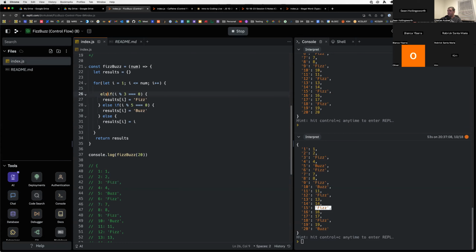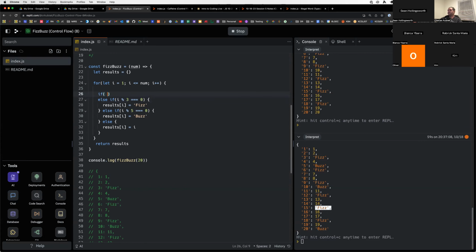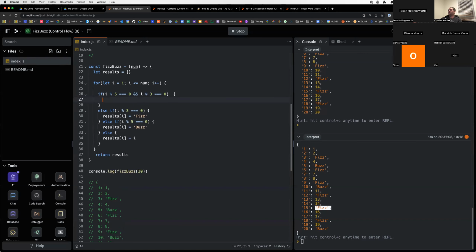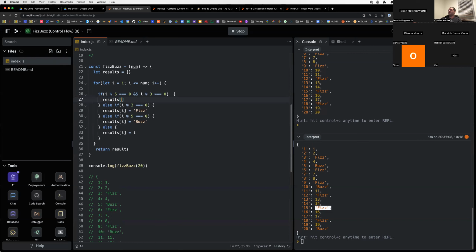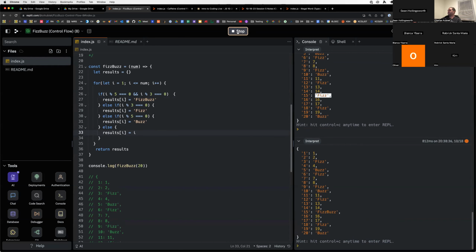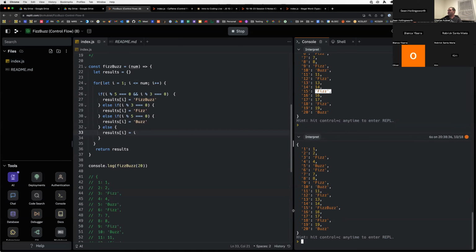So let's go ahead and add an else if here for this one. And then we'll say if i remainder 5 is triple equal to 0, and i remainder 3 is triple equal to 0, we do this, we bump this up here onto this line, we can say results[i] is equal to fizzbuzz. All right, and so let's go ahead and take a look. All right, fizz buzz, we get to 15, there's our fizzbuzz, so that's looking good.